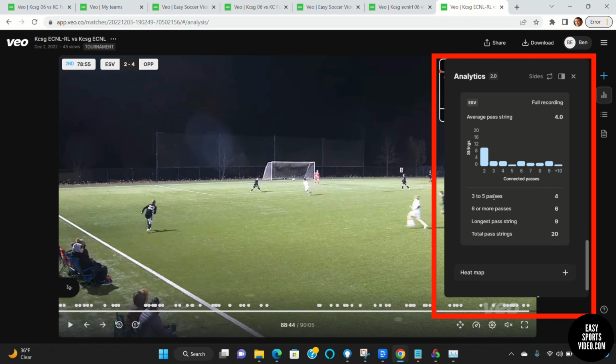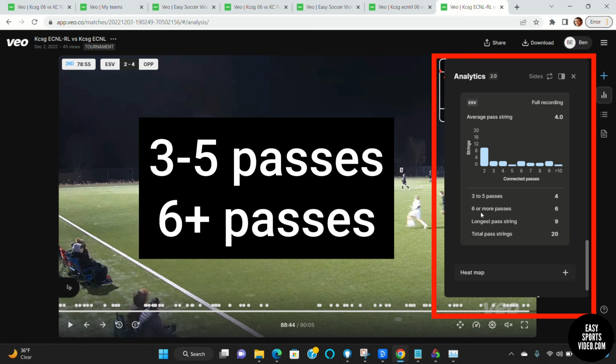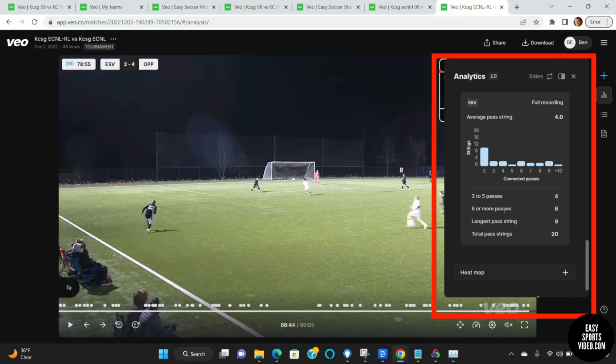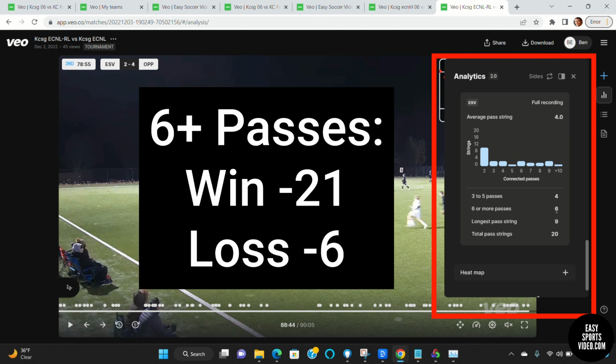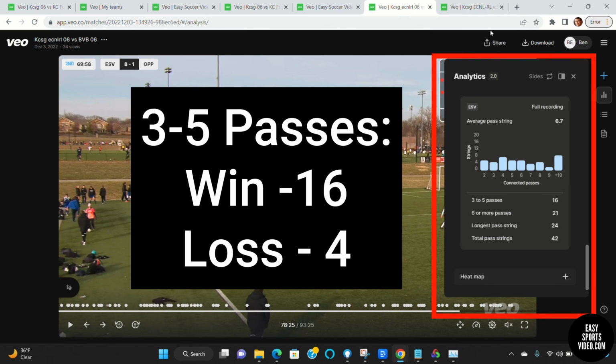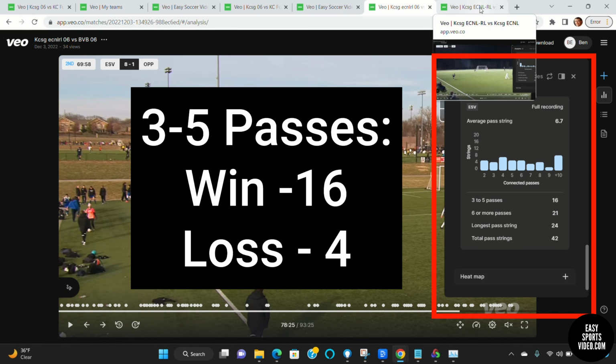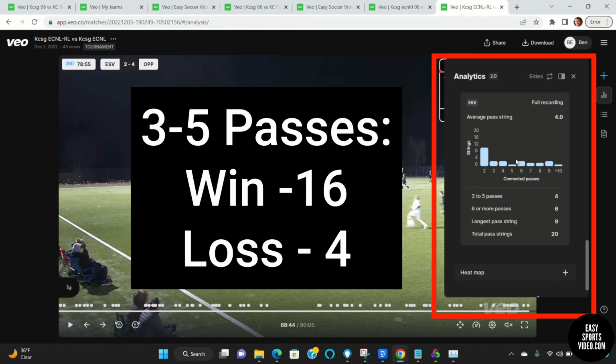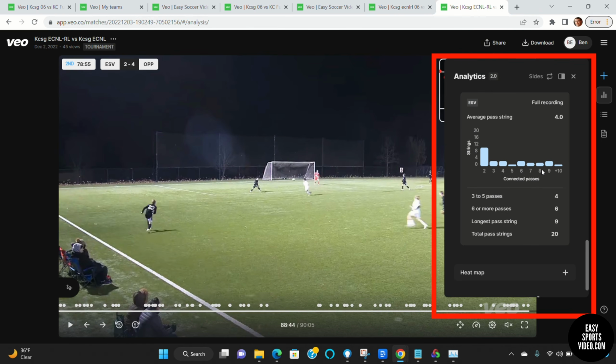And it breaks it down into these 2 categories, 3 to 5 or 6 or more. So 6 or more passes, in the game they lost, it happened 6 times. In the game they won, it happened 21 times. In 3 to 5 passes, there were 16 pass sequences like that, and there were 4 in the loss. Again, those ones aren't interactive. It would be nice if you could click on these and it would show you, kind of like it does for the shot selection. When you click on it, it takes you to the shot. It would be nice if you could click on here and it would take you to that pass string.